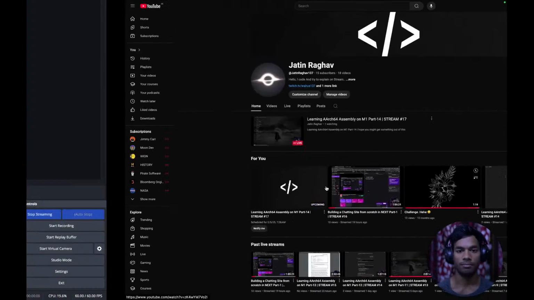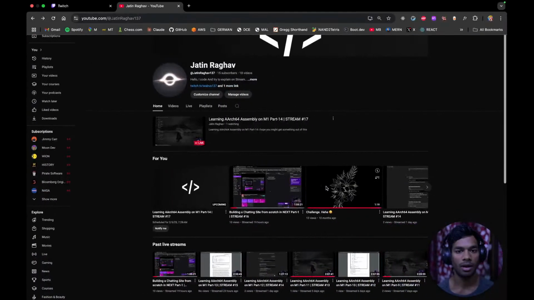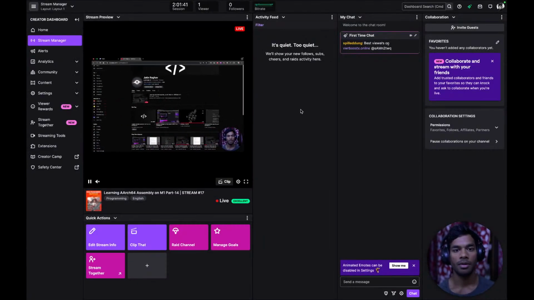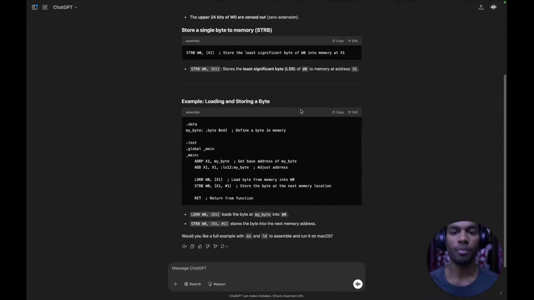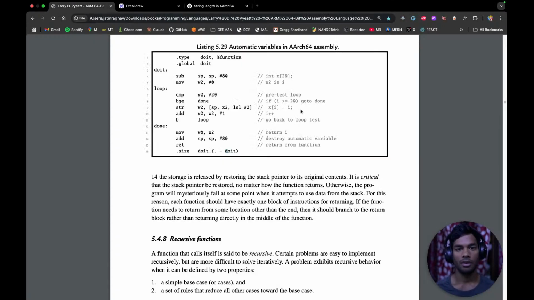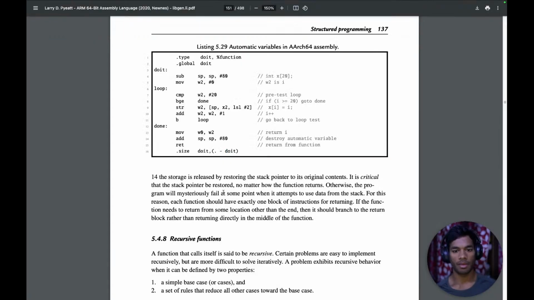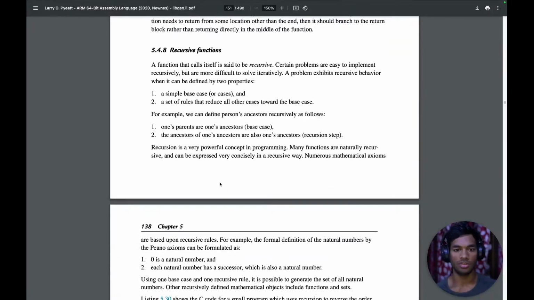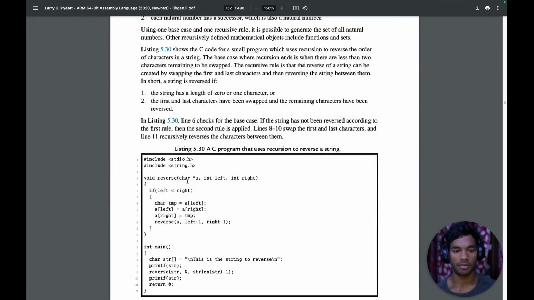It works now. And how long has the stream been going? 2 hours. We still have 31 more minutes at least to work here. Recursive functions. One's parents and sister. Okay, okay, okay.